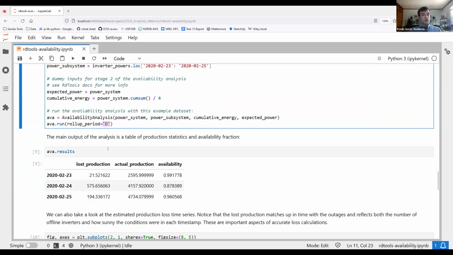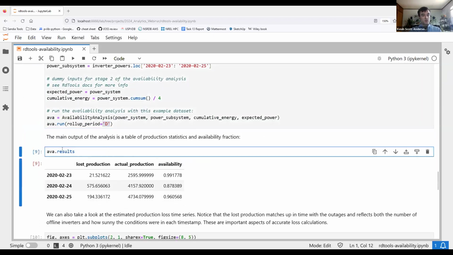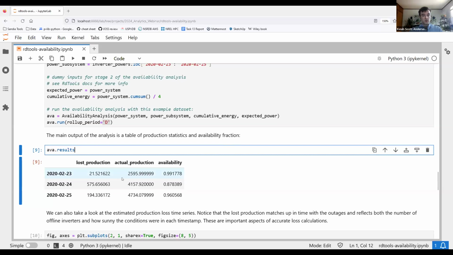So when we run that, one of the main outputs is this results data frame, and it's got 3 columns. One is an estimate of the lost production for each day, in this case, because I specified daily statistics. We also have the actual production of the system, and then availability, which is an energy weighted uptime ratio calculated from these first 2 columns.